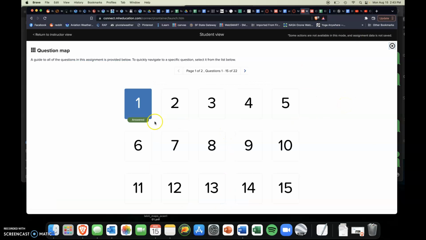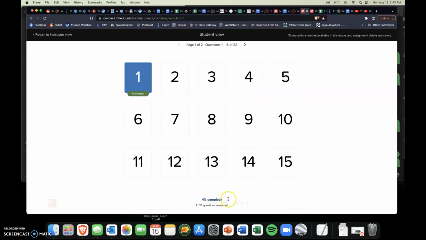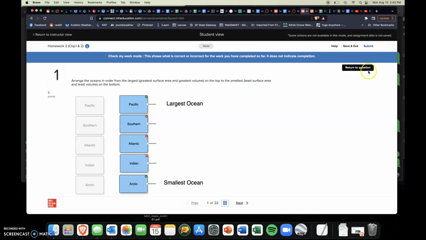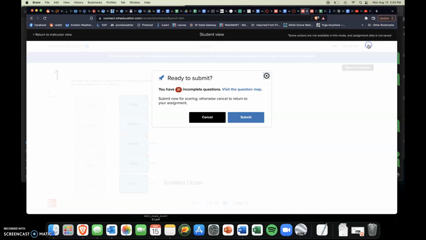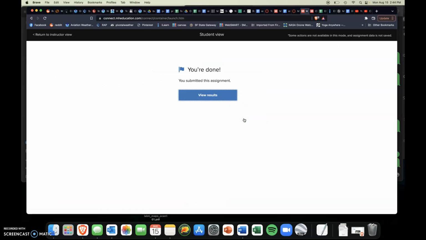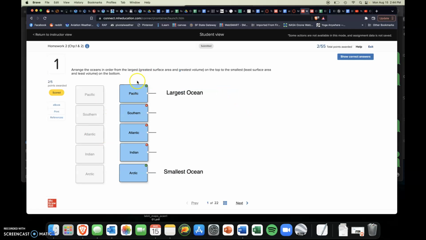But you can jump around questions, so it'll tell you what you've answered, what you haven't answered, how much of it is complete, etc. And then the really, really big part here is once you're finished with the assignment, you have to go to this upper right-hand corner and click Submit. It'll tell you if you have any incomplete questions, and you'll click Submit, and you'll be done. So you can view your results, which is kind of a cool thing as well.